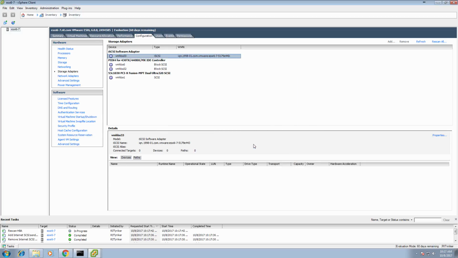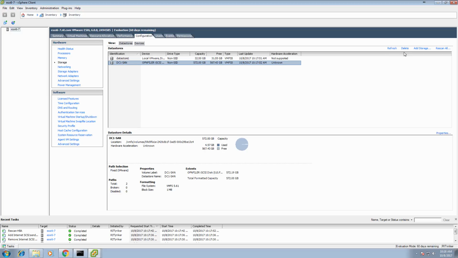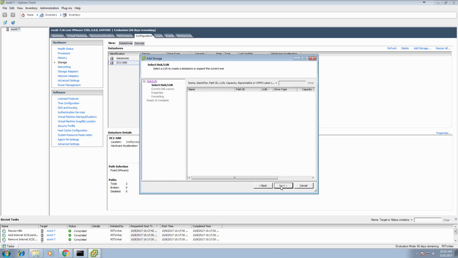So now we should see the hard drive, which is a 600 gig iSCSI drive, or 500 and change. There it goes. That's exactly what you want to see. Now if you go to storage and you click in here DC1 SAN, which is what I named it from vCenter, click in here and click on add storage. It's going to be a disk or a LUN. Next.